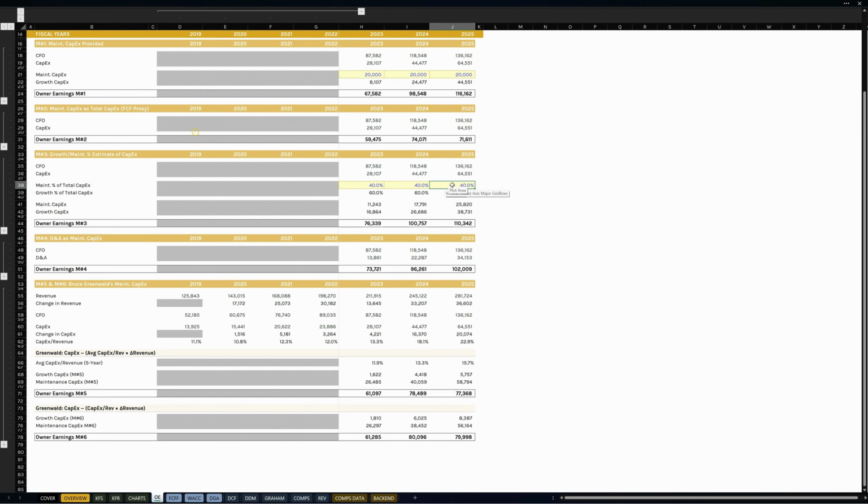The third method lets you estimate the percentage split between maintenance and growth capex yourself. So if you think 60% of capex is maintenance and 40% is growth, or vice versa, you would just input it in here and the model does the rest.